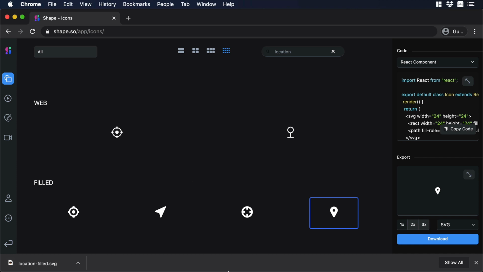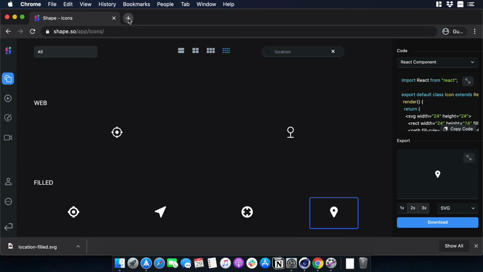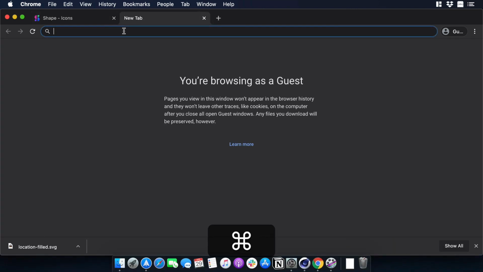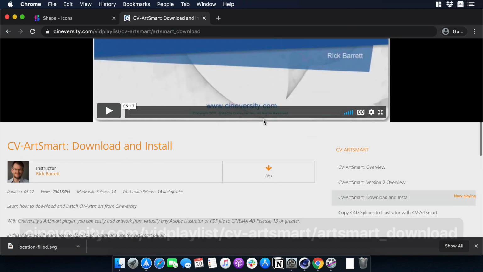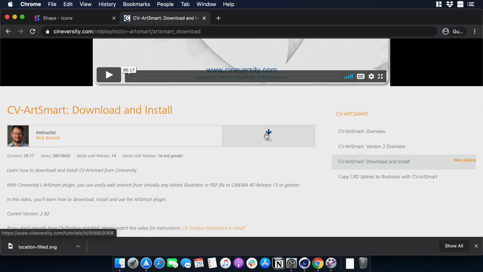Now, what we need to do next is to download the Cinema 4D plugin. This plugin will help us to transform our SVG to a 3D asset. Let's go to Cineversity, and you can use the URL that I'm displaying on the screen. Then let's scroll a little bit down, and you can click on the download icon. Like that, you will have the plugin to install in Cinema 4D.